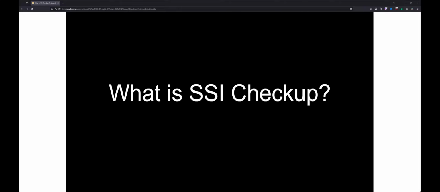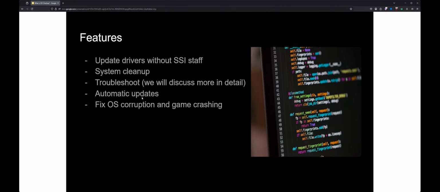So what is SSI Checkup? It is going to allow customers to basically do everything that you all have been creating tickets for. Now that is not to say that this is like a silver bullet, right? But this can get you to where you need to be. So let's start out with the features.